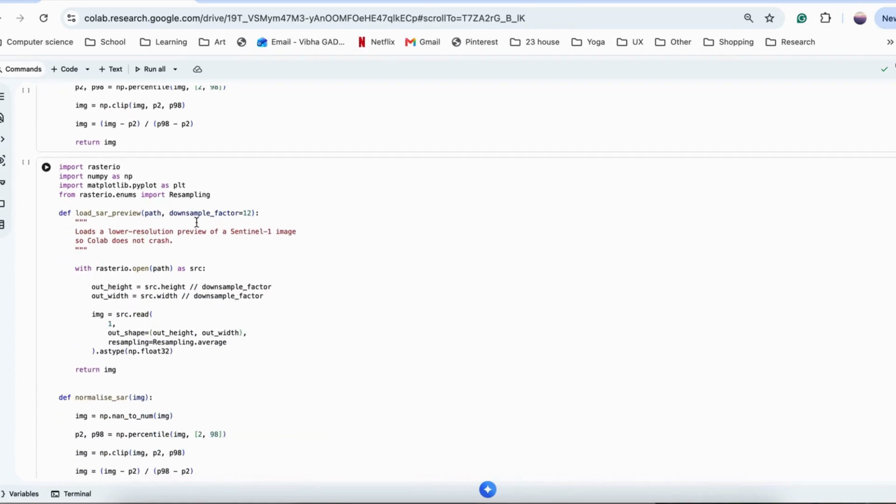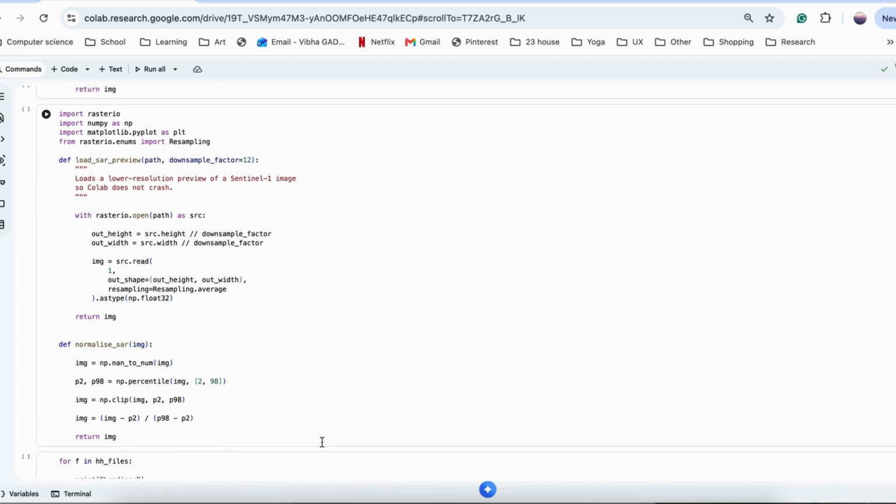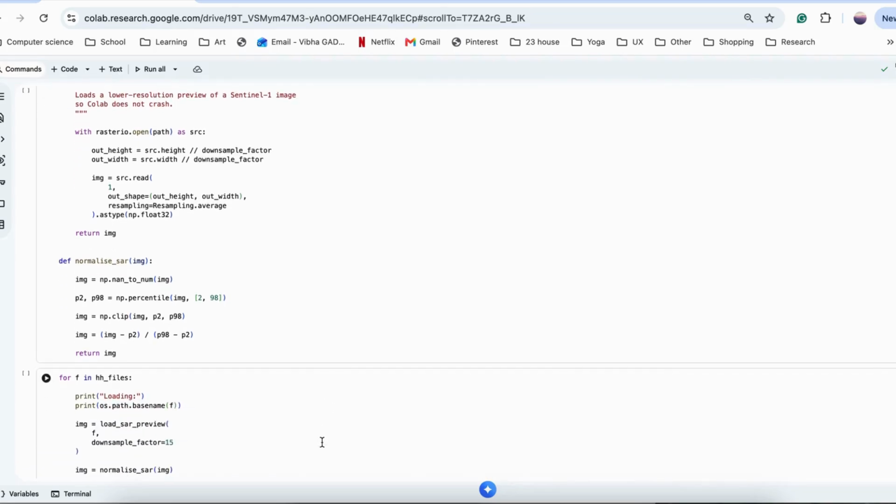The next stage is SAR loading and normalization. I define a function called load_SAR, which opens the Sentinel-1 TIFF using rasterio and reads the first band into a NumPy array. I then use normalize SAR. This function replaces invalid values, clips the image using the 2nd and 98th percentiles, and rescales the data between 0 and 1.